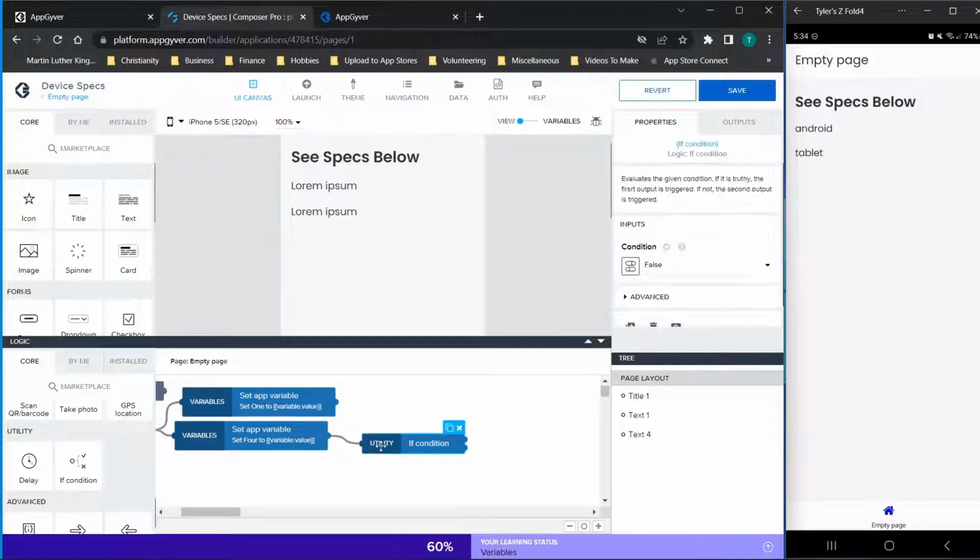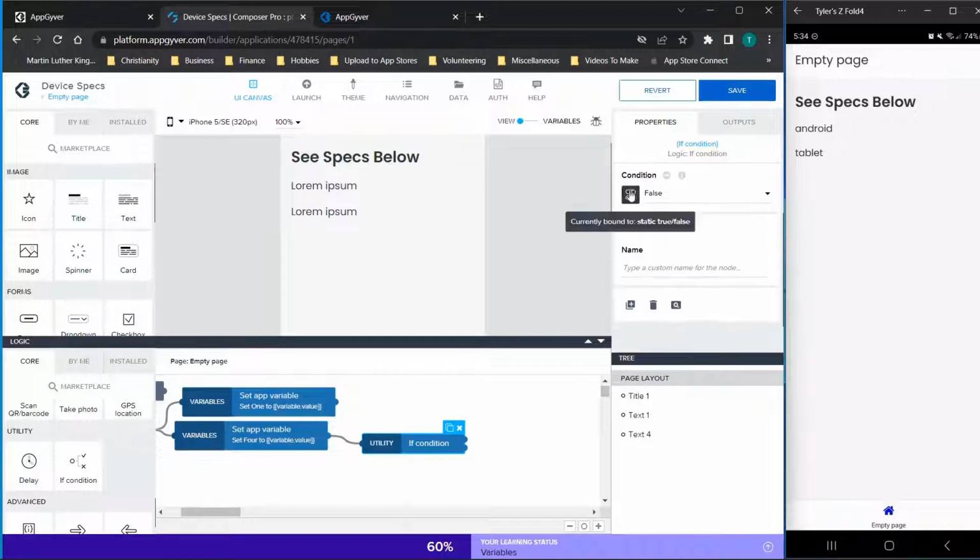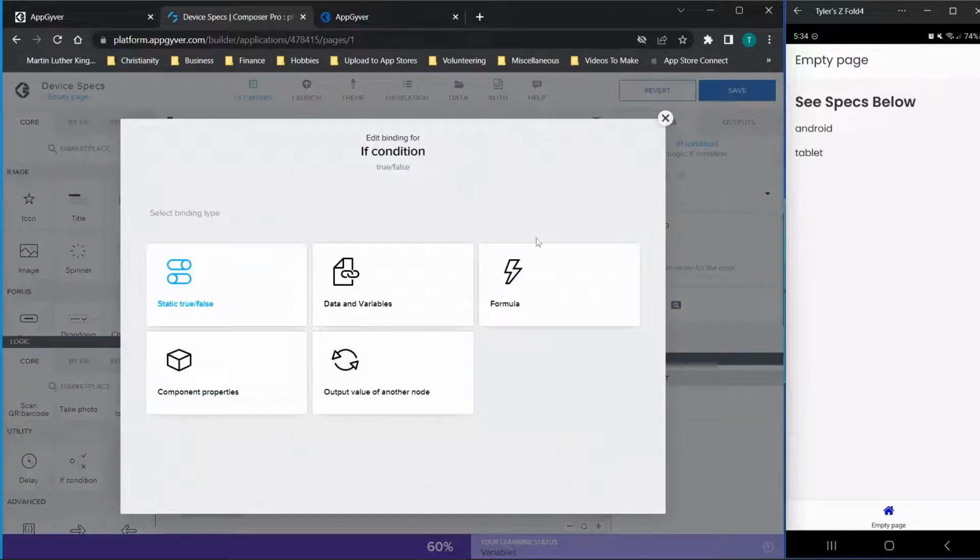So we will connect this, and you'll see for the if condition, by default it's showing false. Now you'll see outputs, and you'll see if it's truthy, the first output's triggered. If not, second output is triggered. So basically you just need to think of true is at the top, false is at the bottom, and then you can choose condition, etc. So you'll see that this is bound to true or false.